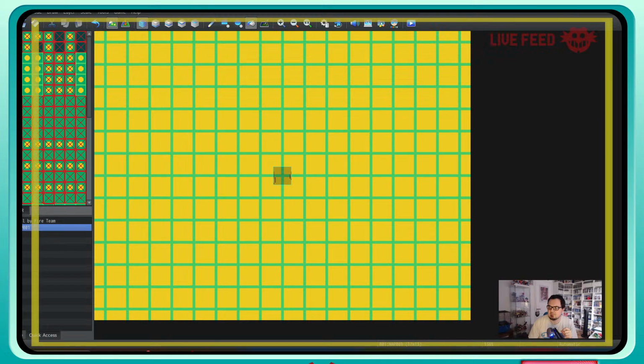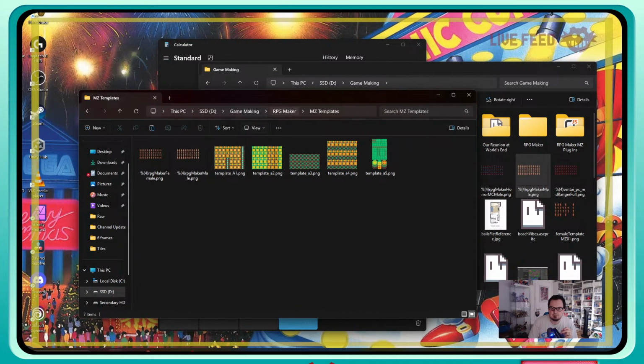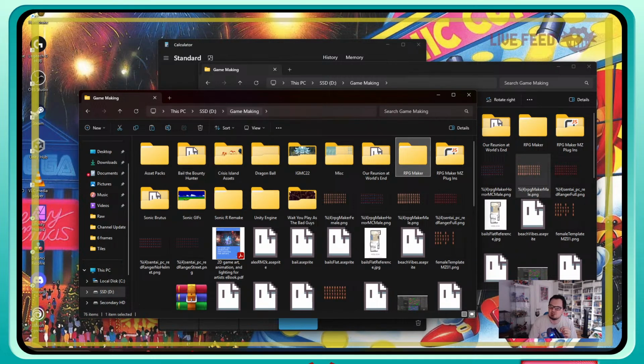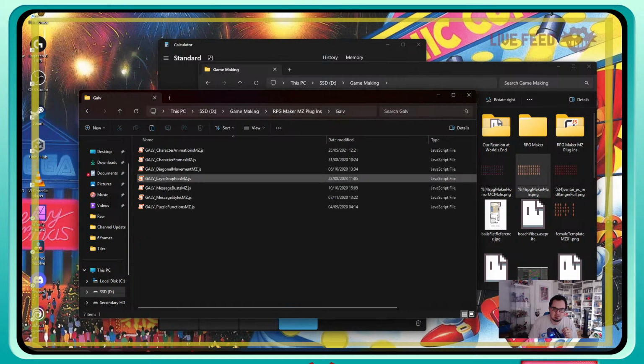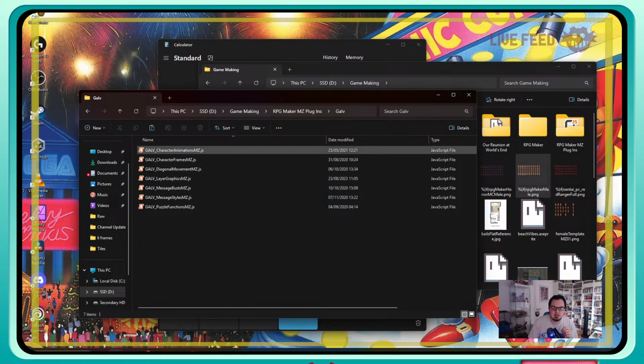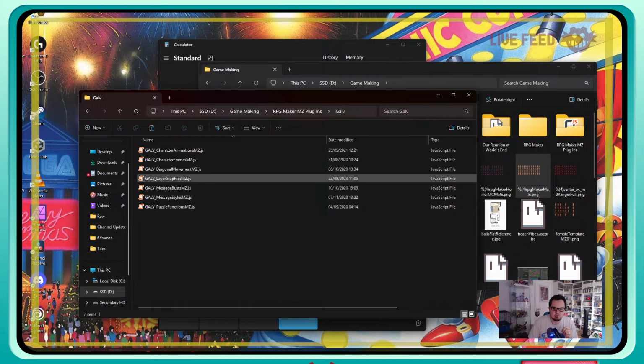Okay, give me one moment. Okay, so here's the folder. For some reason, it didn't want to show over the RPG Maker window. I've not had that before. RPG Maker MZ plugins. Galv. Galv is my hero. So, character animations, character frames, diagonal movements. I use a lot of Galv plugins. I think he's underrated. Or she. I assume a he. I probably shouldn't.